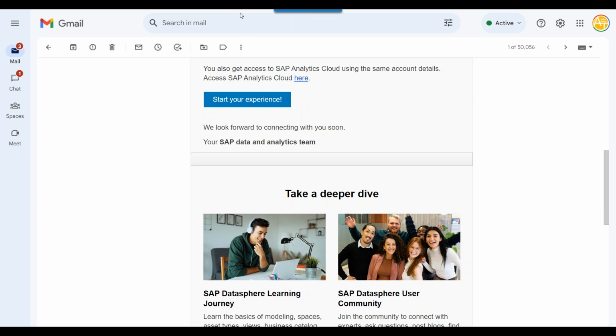So behind the scenes, as I explained in the previous class, there is a data center, and in the data center an account gets created for you inside BTP. And on top of that BTP account on an Amazon data center, SAP will set up the Datasphere application, a software as a service application, for you.